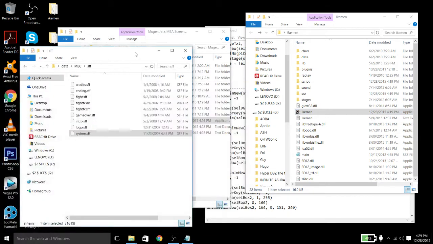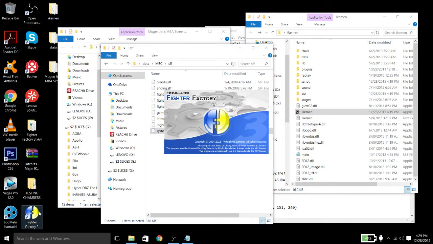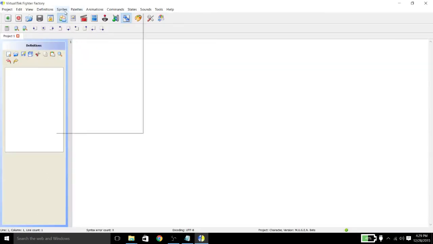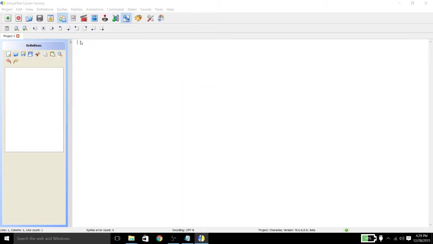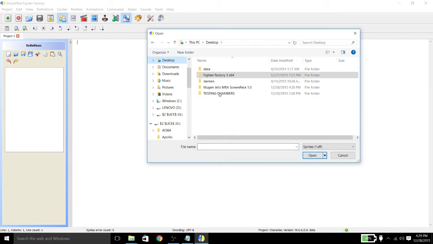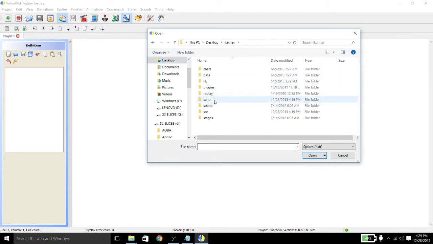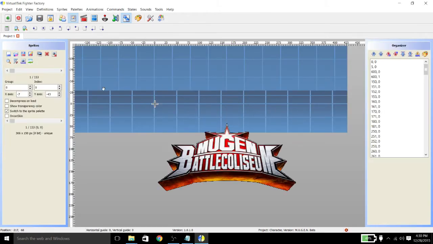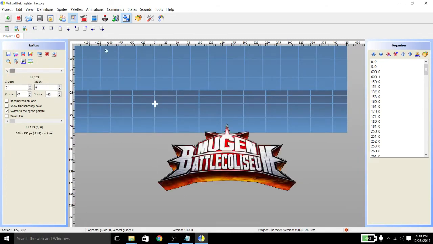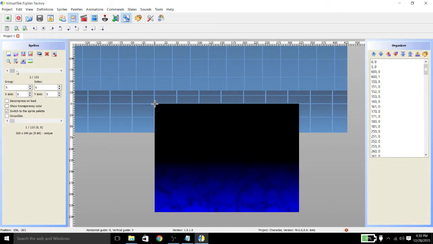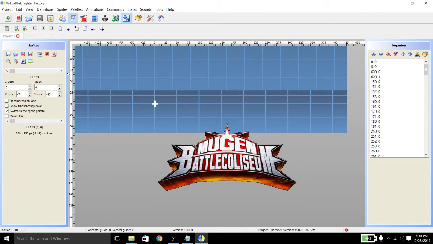So you're going to open up your Fighter Factory. Once you open up your Fighter Factory, you look for the sprite you want to load up. I don't want to save anything. Let's go to Ikemen, script, and the system. Alright, now we have all the sprites. Instead of this, you can also just import the sprites already, like saving the images. But let's not go through all that. Also, so let's just go through this.